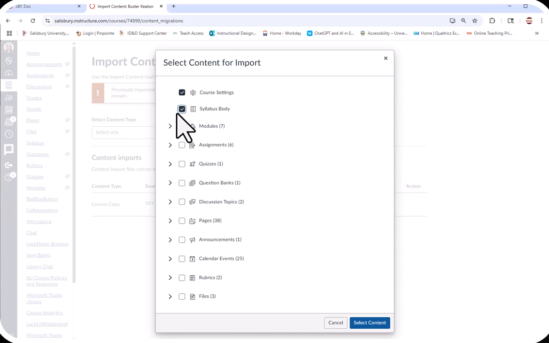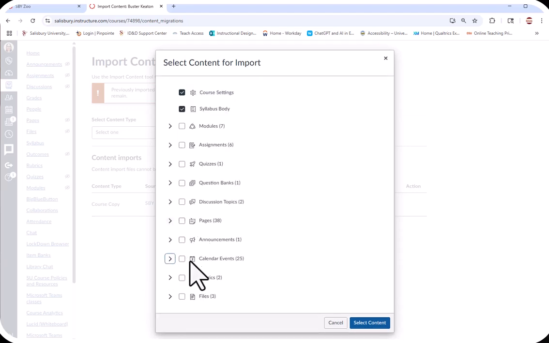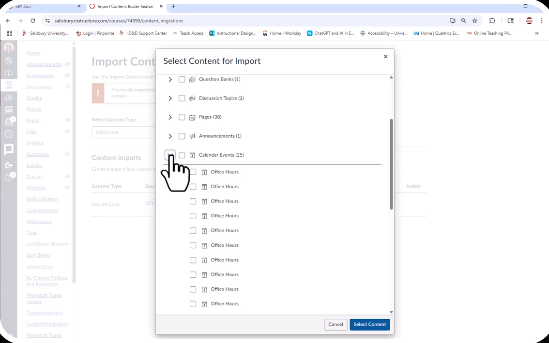Now I'm showing a course that has Zoom meetings scheduled into the course. So if you have created Zoom meetings in your course, you will want to skip importing these calendar events. So do not check that box. Or if you have a few calendar events you need to bring over because they aren't Zoom meetings, you can choose to select specific meetings to bring over. In this case, these are all Zoom meetings, so I am not going to check the box.